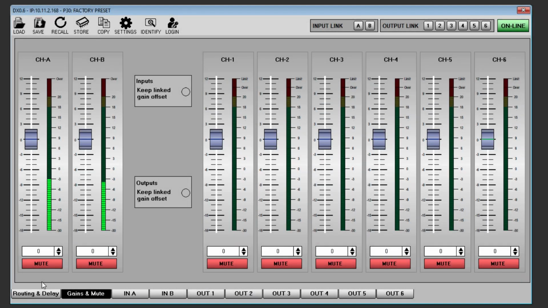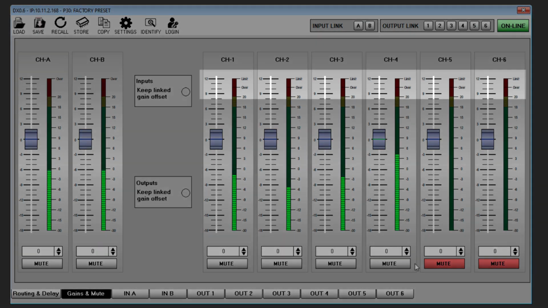The Gain and Mute tab allows editing of the input and output gains and mutes for all channels and displays the level on bar graph displays. The output meters show not only level but also limiter operation.